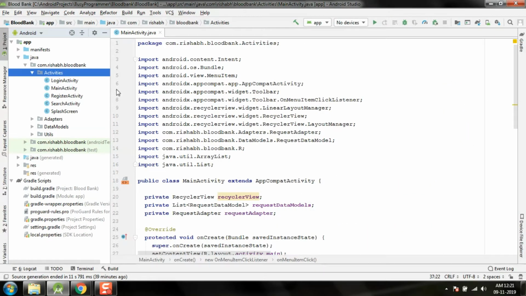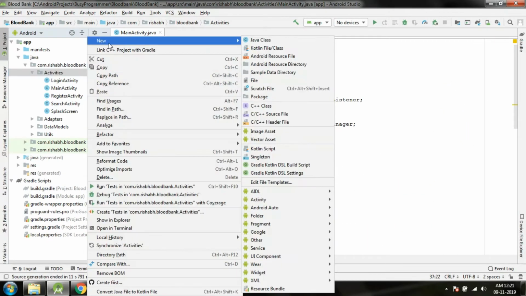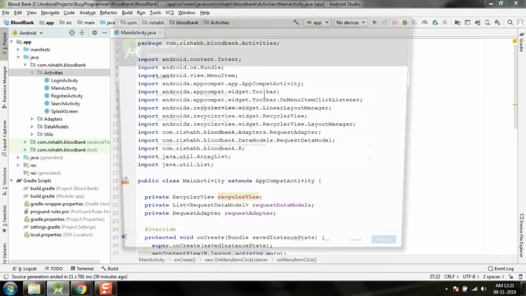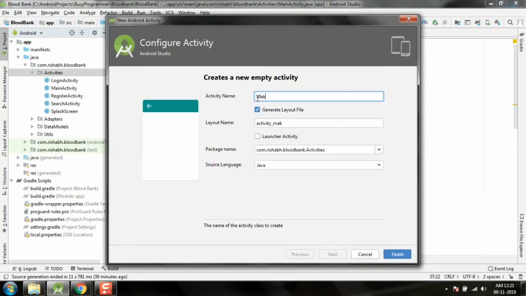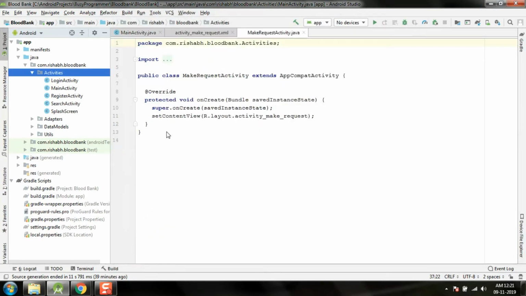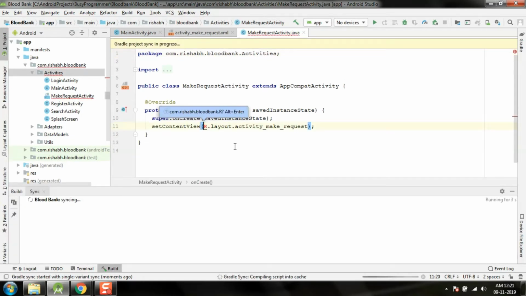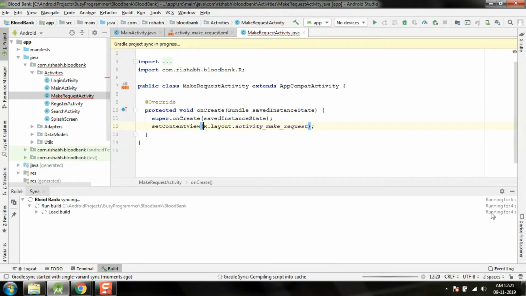Let's begin by creating a new activity, an empty activity. Let's name it MakeRequestActivity. Click on finish and you'll have to wait for the Gradle sync. Let's import the R file while this Gradle sync is happening.